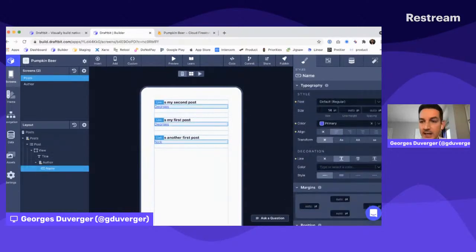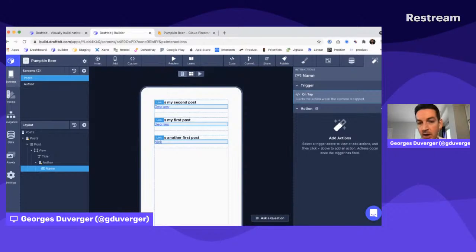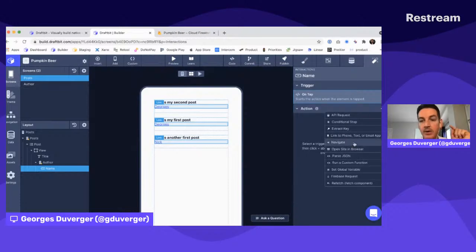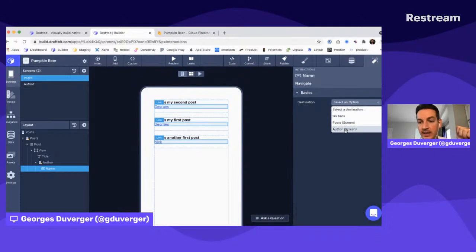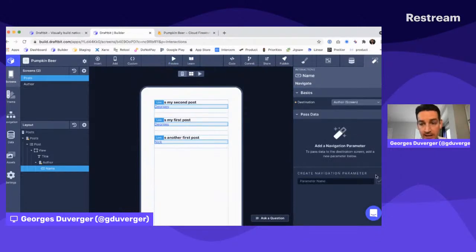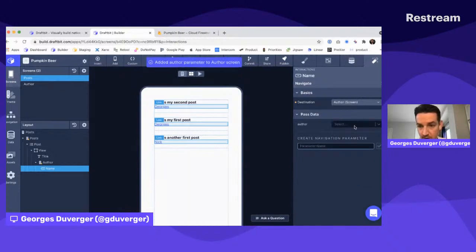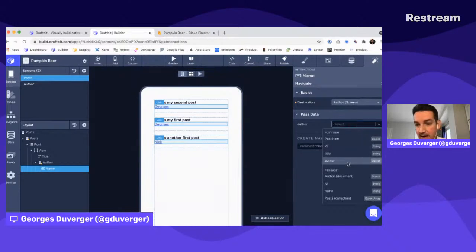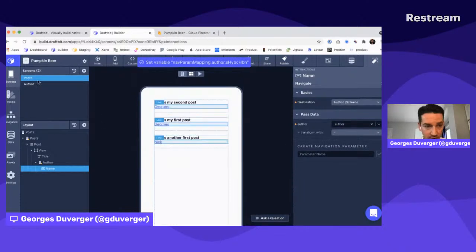So here in my link, I can go to the interaction tab, and on tap, when someone taps on it, I want to navigate to that author screen that I just created. And now you already see those are the new navigation parameters that I was talking about. So you can say, I want to pass it the author. Yeah, there we go. Simple as that. And I'm going to pass it the reference to the author.